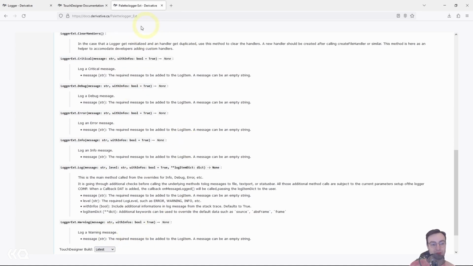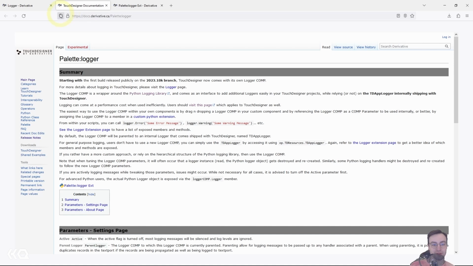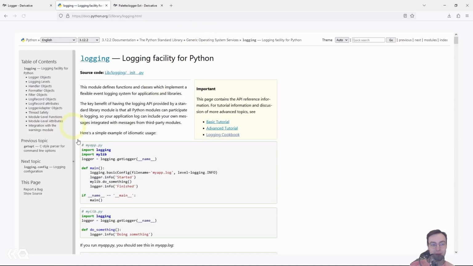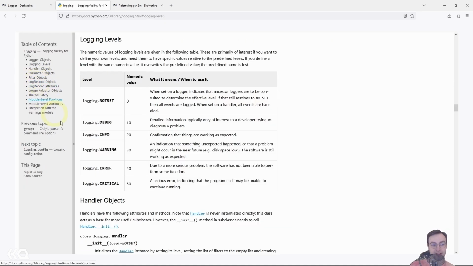Now, what's important to note here is that we do have a hierarchy of messages. If you've never dealt with this sort of thing before, it's helpful to head to the Python logging library page. This is accessible via the palette logger page in the docs. If we click this link here, it'll take us to the Python documentation, and we can then take a look at the logging levels section.